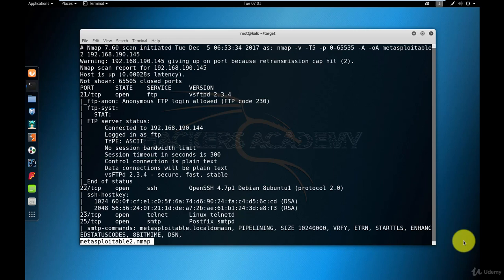As you can see, there's a lot of ports open on the target machine. There's a lot of services running on the target machine. And now we get to the exciting part of trying to hack these services and get our way in and hopefully get root access.